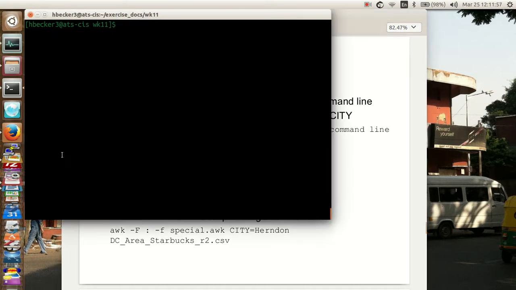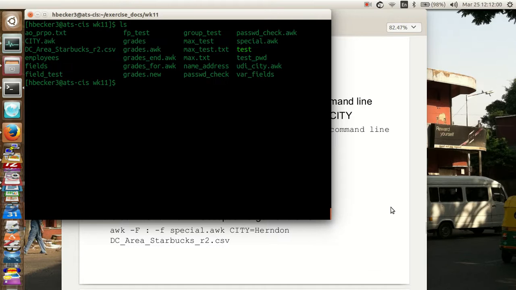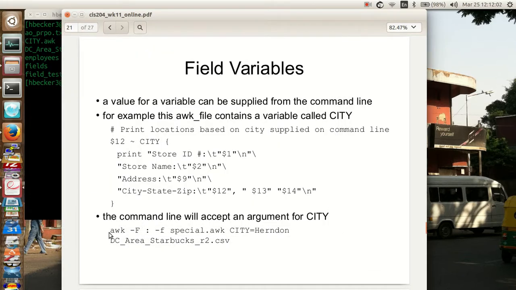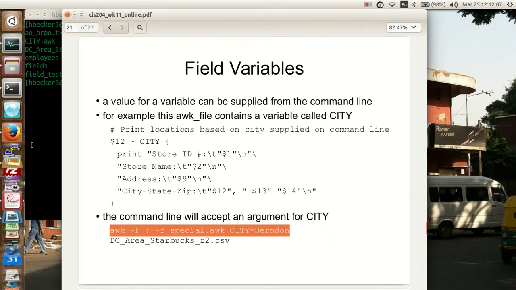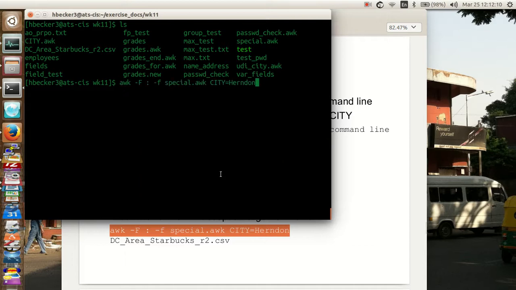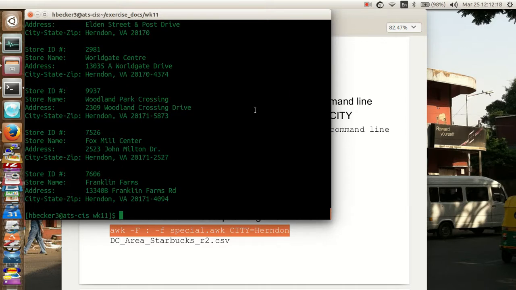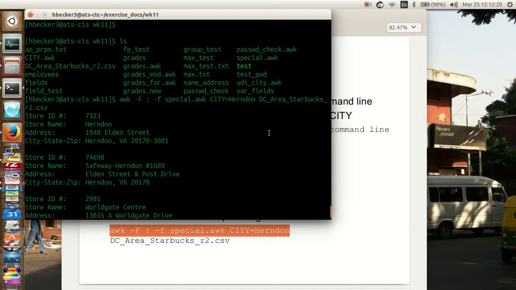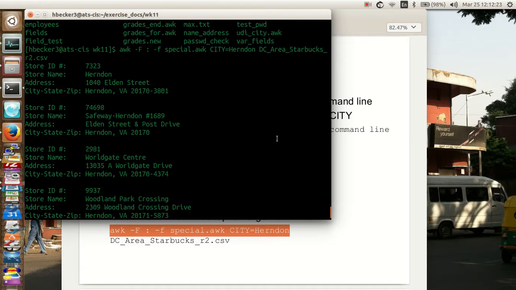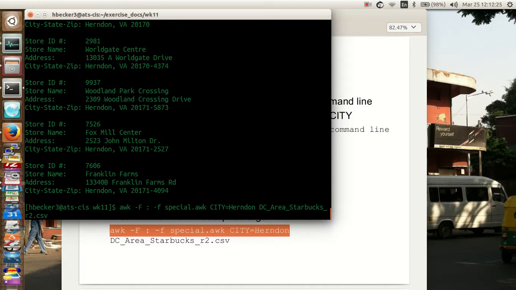So let me try this. What have I got in here? Do I have the DC area Starbucks file in there? Yes, I do. So what have I done? On the command line, I'm asking it to read this special awk file, and I'm going to set the city equal to Herndon, Virginia. Notice what I get. I get the store ID, Herndon. So what happens if I do this? What happens if I do Washington, right?